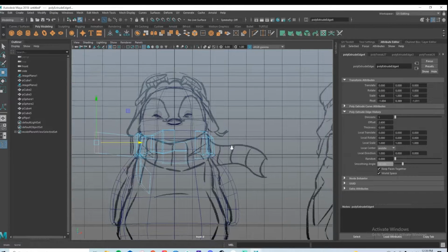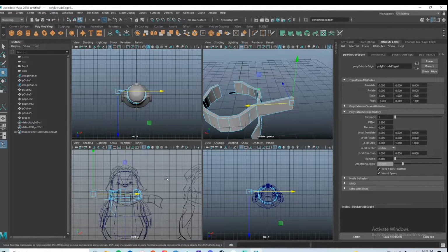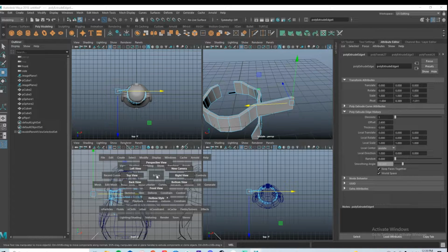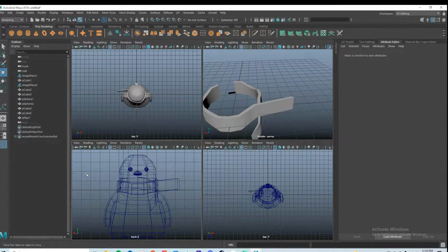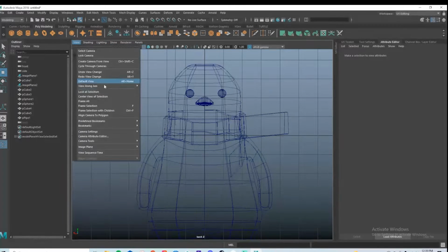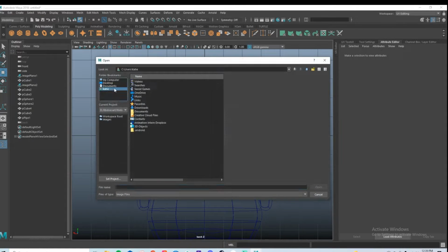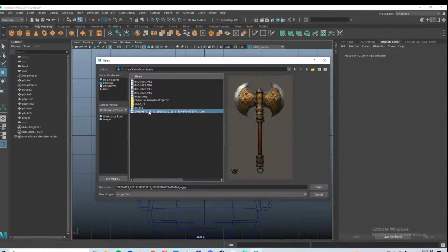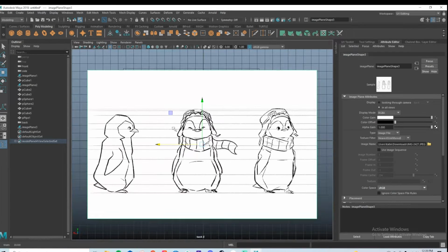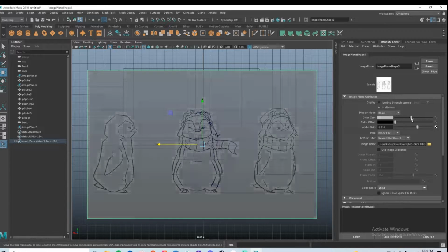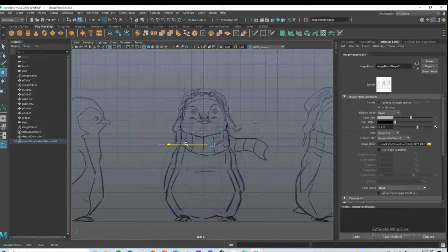I'm realizing that I have my front ended up being my back. So in the back view, you can just put the reference there. I don't know how I always end up mixing up my references. I literally always do it. All right, now we can see him.